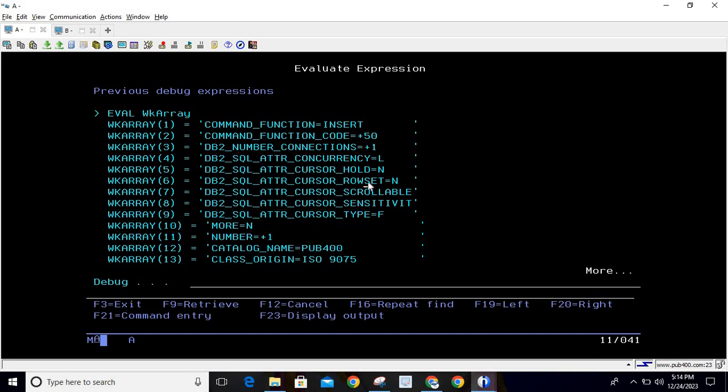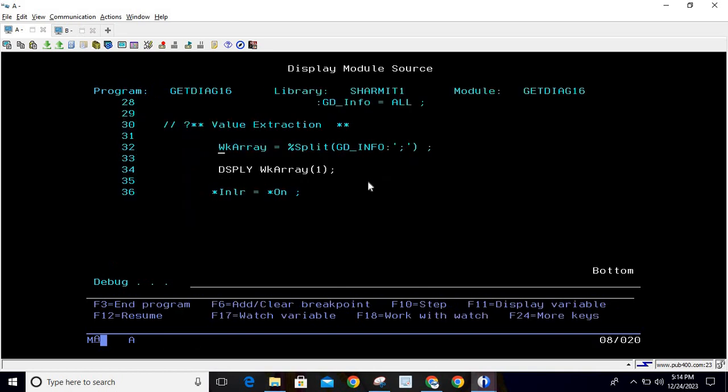Now you can decide what should be the length of your array, because it is up to you how many values you want to split and store. So it totally depends on the developer. As per your requirement, you can decide any length, right? But the overall concept we have learned here is that whenever you are retrieving all the information with the help of Get Diagnostics, then you can use the split function in order to store your values into an array, and then that array can be used to show the required output. Let's say if I want to show wk array of 2.